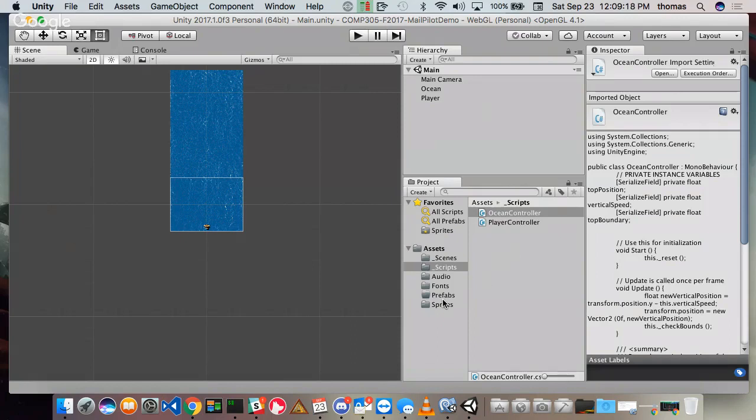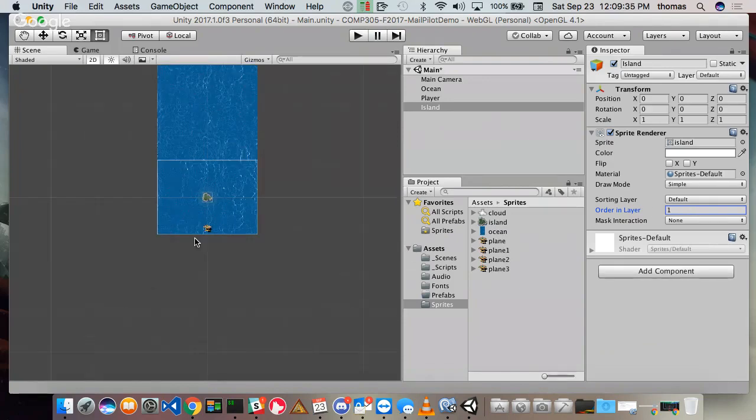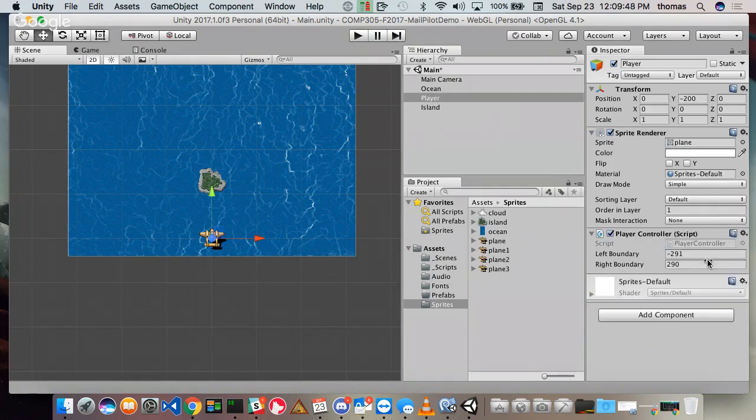Let's see. So I'm going to get the sprites. Here's my island sprite, and I'm going to pull it in. I'm going to rename it right away to capital I for island, as opposed to lowercase i. And the way I would test this out is, again, I definitely want to put an order in layer of 1, but hold on. If I ever dragged my island on top of the player, it may or may not go over or underneath. That means I want to change the order in layer of my player to at least 2, so I want my player to run over my island like this.